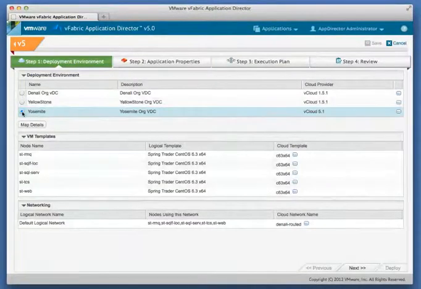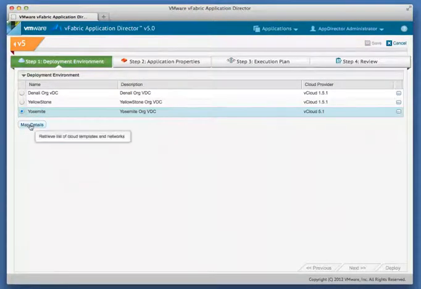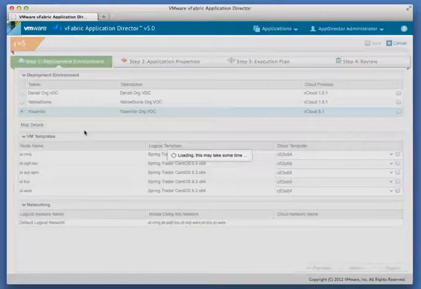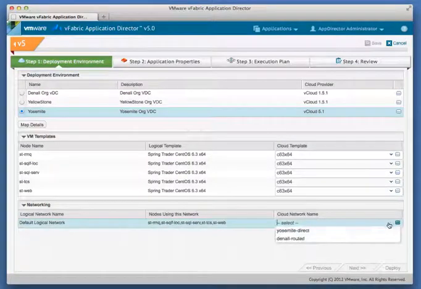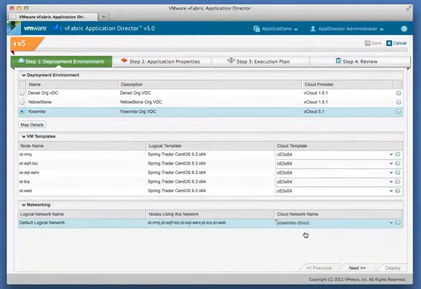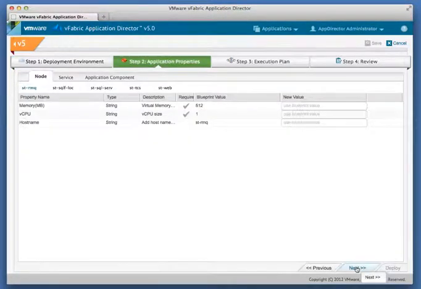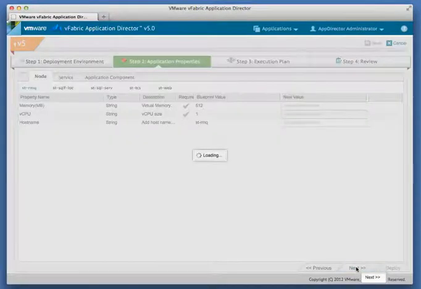Now select the deployment environment that we created earlier. Click on map details. It shows you the logical template and the vCloud template mapping for each of the nodes in the application. Now select the network you want to consume that was created by the cloud admin. We select the defaults, click Next.